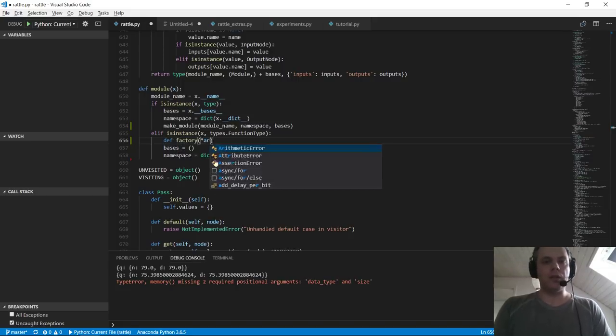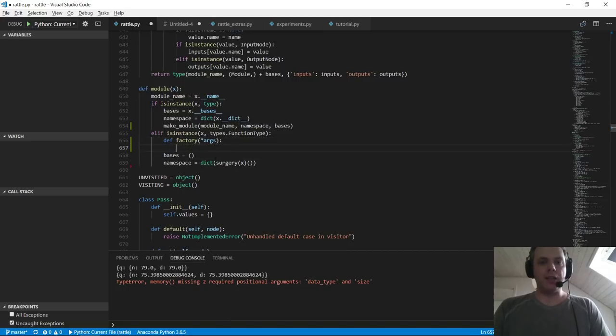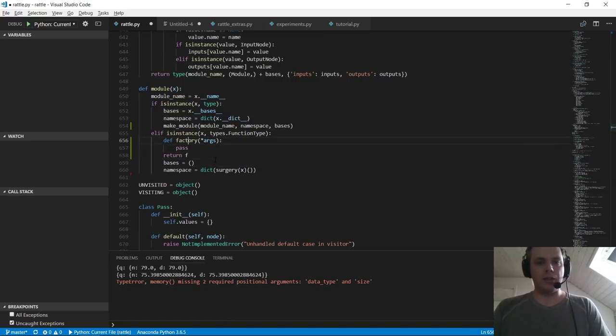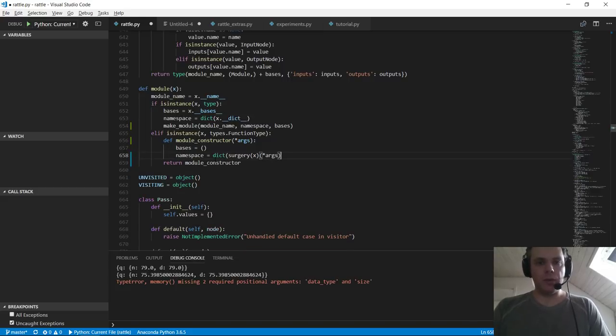what's the word I'm looking for? Even though I hate this word factory, that's kind of what it is in this case, or you can call it constructor if it makes you feel better. Module constructor. We can't really make the module until we know what arguments to provide. Once we know what arguments to provide, then we can forward them to this thing here. That's kind of the idea. Let's see if that works.